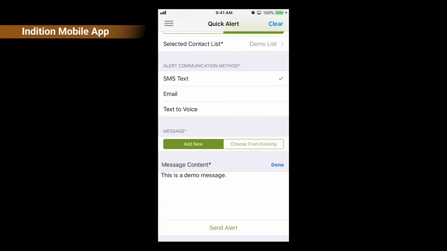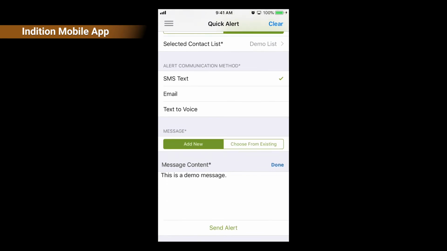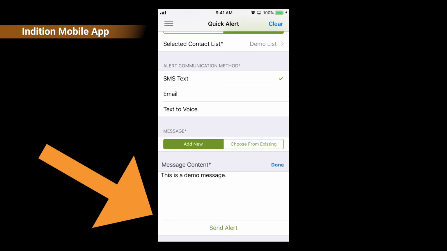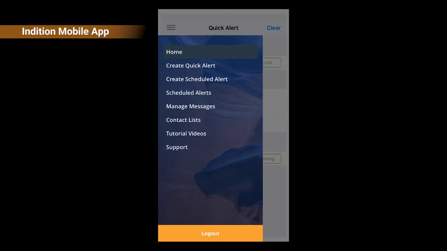What this is going to do is send a text message to all the contacts with a subscribed phone number in the selected contact list and send them a text with this content. Click Send Alert, and you're done. And that is how we create Quick Alert in the Indition Alerts mobile app.